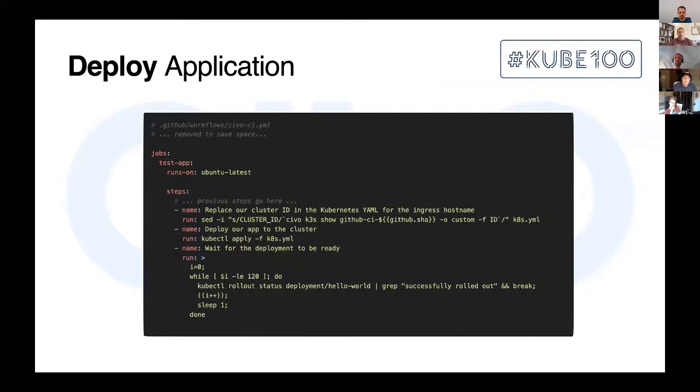We're just going to loop, check in kube control rollout status to make sure that it's successfully rolled out before we continue with the next step. There's no point doing this while the application is trying to pull the image or the ingress route isn't set up.